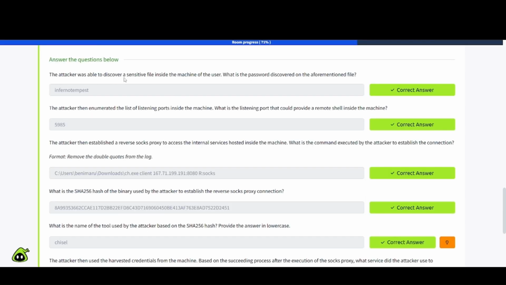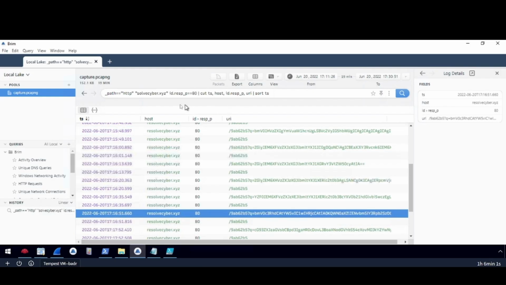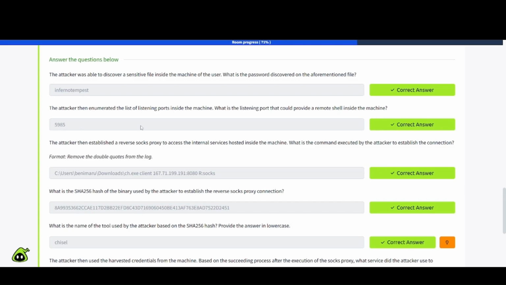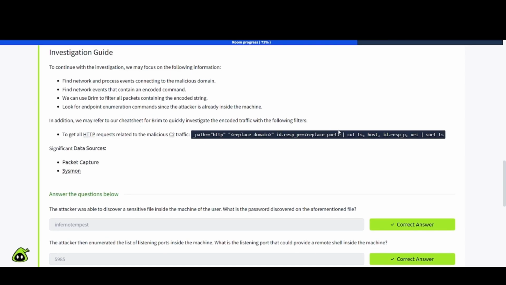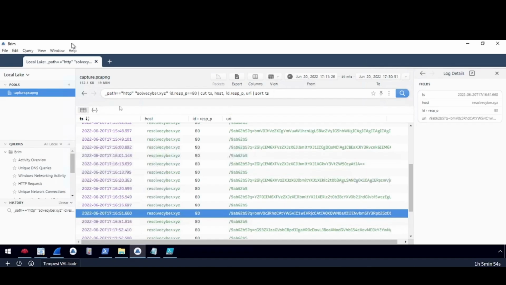The attacker was able to discover a sensitive file inside the machine of the user. What is the password discovered on the aforementioned file? All right, so for this one, you'll have to open up BRIM, and you're going to use that little query they gave us earlier, and just replace the placeholders with the correct information here. You can see here I have the solver cyber.xyz. I have port 80 there for the port because this was the one in question that we were looking for earlier. So once you have that information in there, just hit enter or the search icon here.